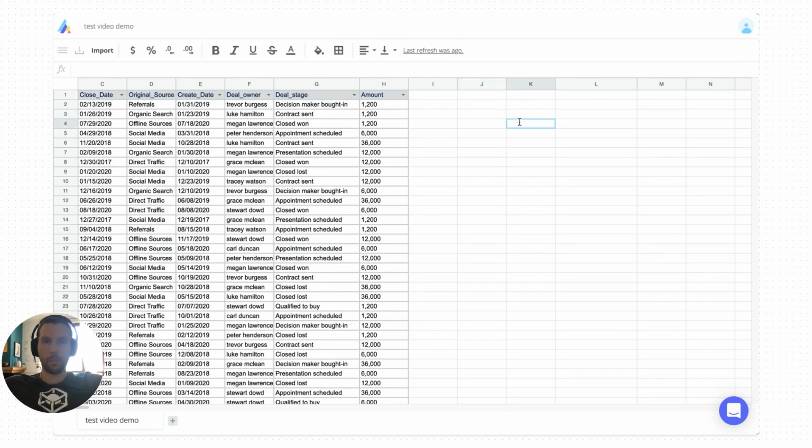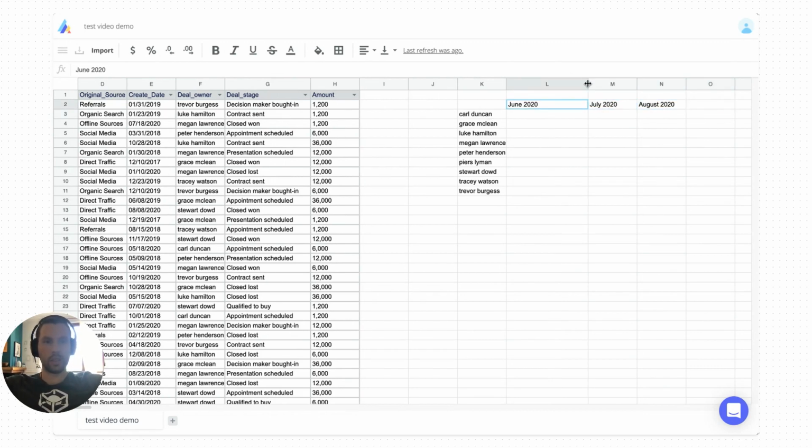One example is, imagine you wanted to count the number of deals per deal owner, as we did before, per month. To do this, I would paste the unique values of the deal owners here, and then I would want the months of June 2020, then July and August. So how do I do this? You actually have several ways of doing it, but I'm going to show you one way.